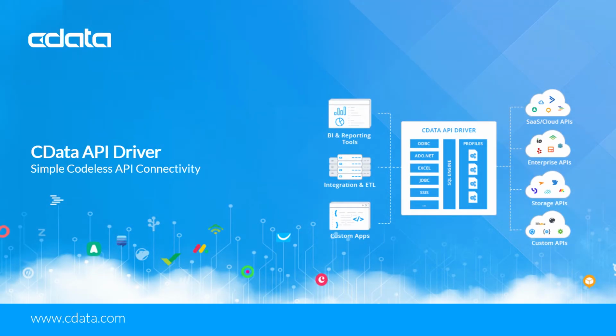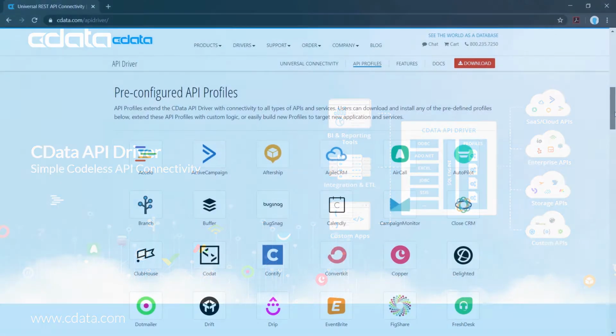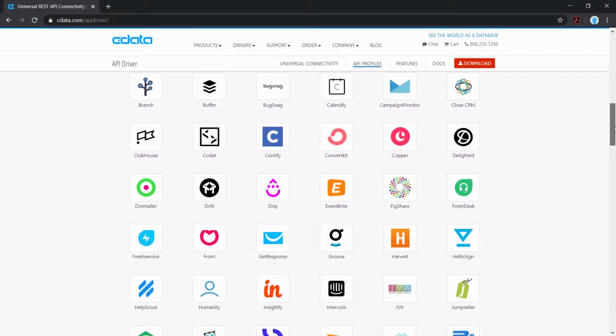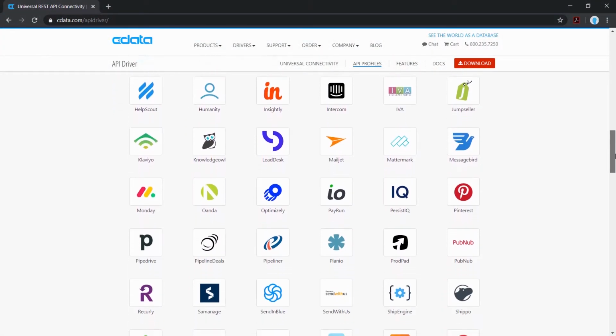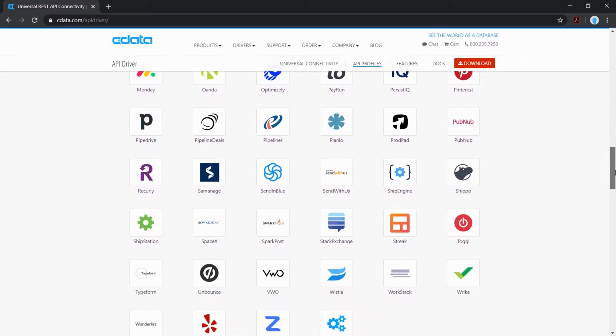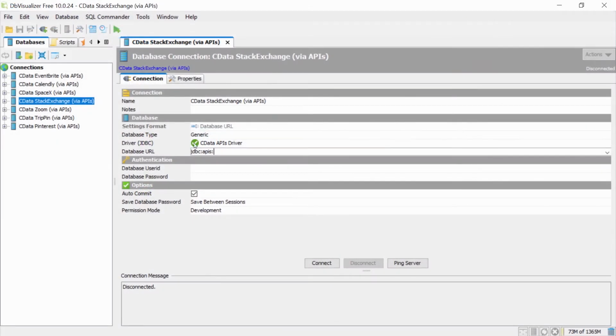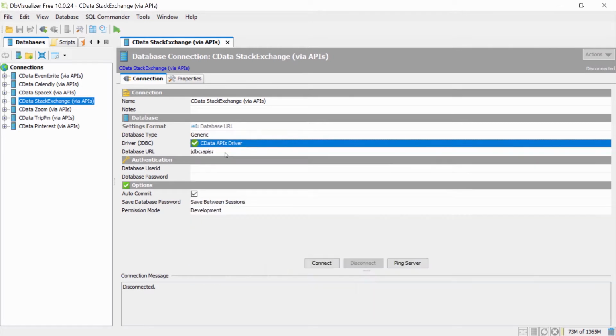The CData API driver is built with the same goal as all of the other CData drivers, to ease the process of integrating with your data. With the API driver and the available API profiles, you can immediately, and codelessly, query dozens of APIs. This video walks through two scenarios for connecting codelessly to API data.